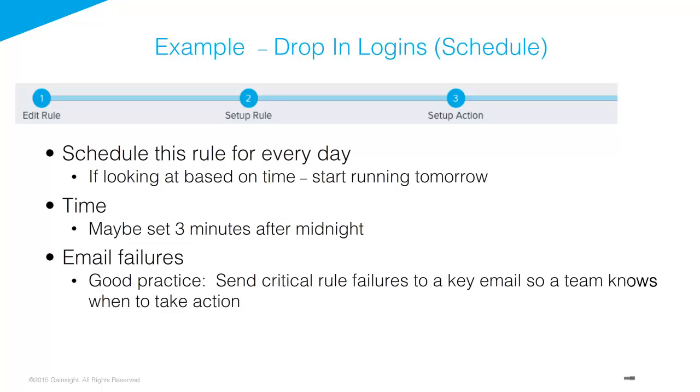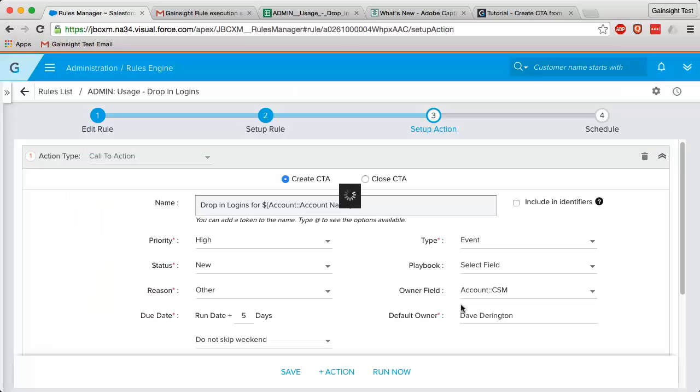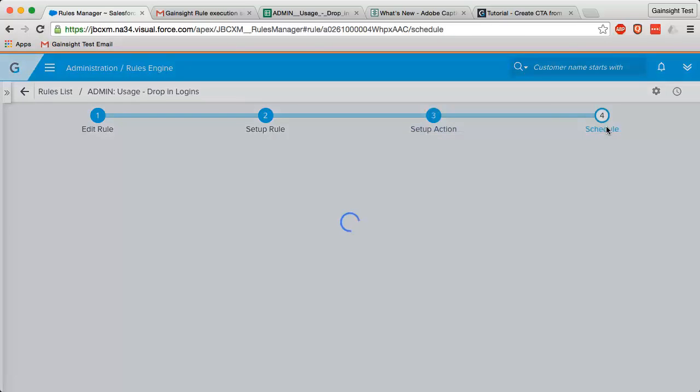And finally, we want to schedule the rule. In this case, it would make sense to schedule it to run every day, perhaps after midnight, so that when your CSM team arrives in the morning, they'd have any new CTAs to begin work on. So let's observe this in the rules engine. If you're still in the Actions step, click Schedule from the top of the screen after saving. This will bring you to the scheduling screen.